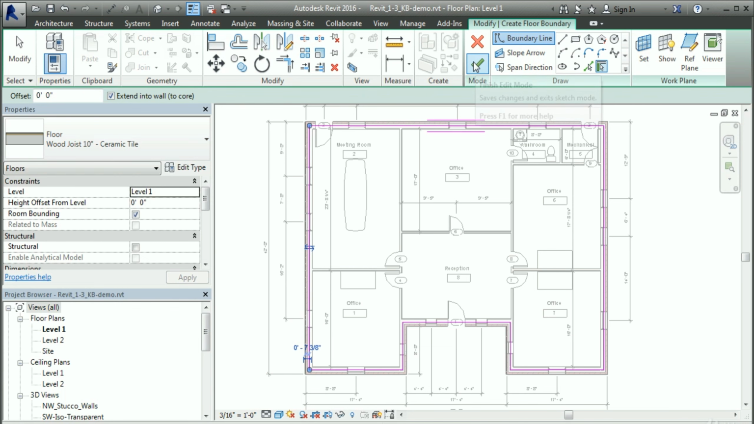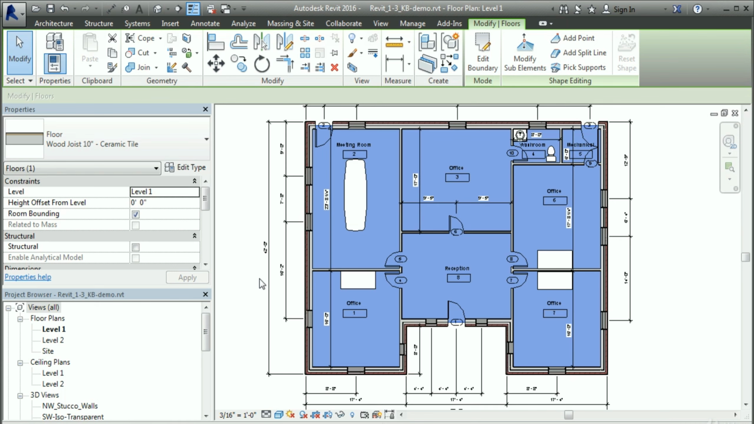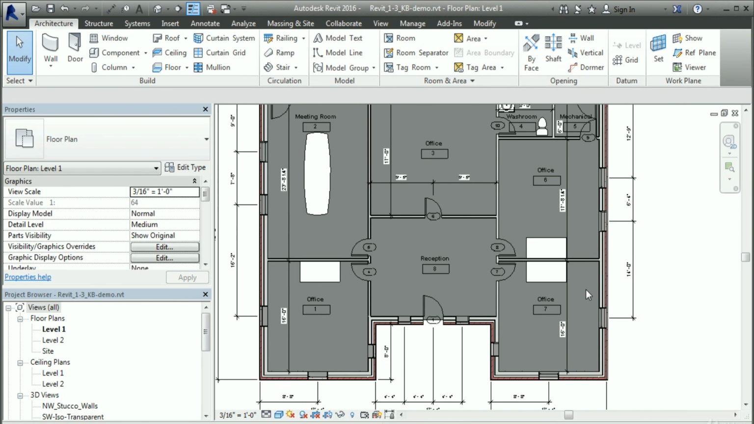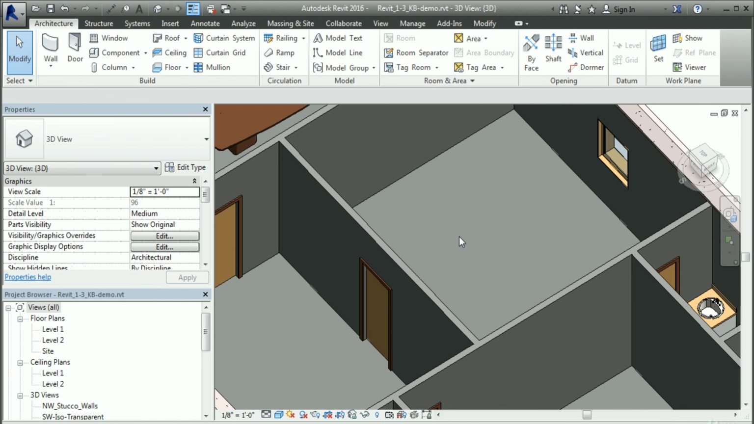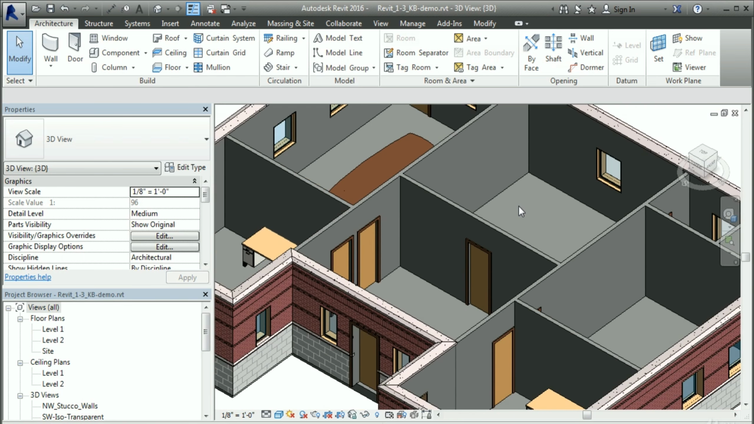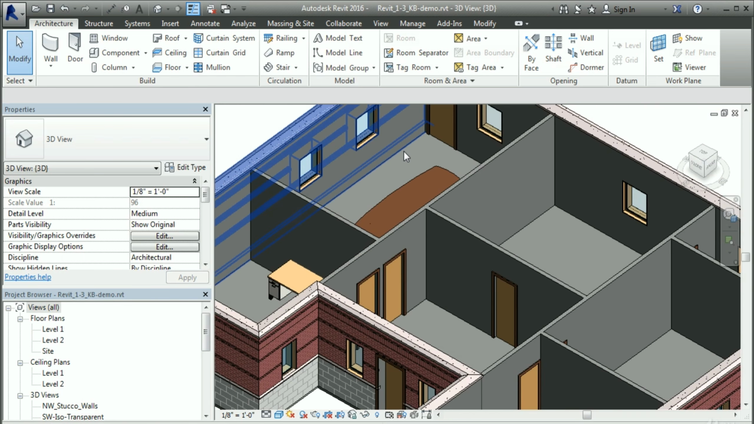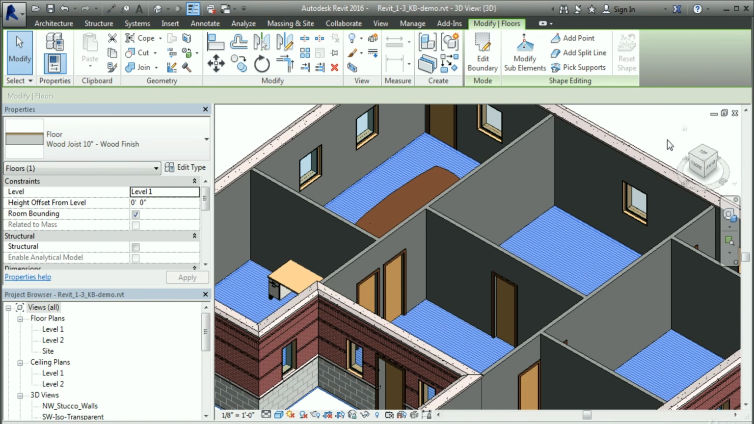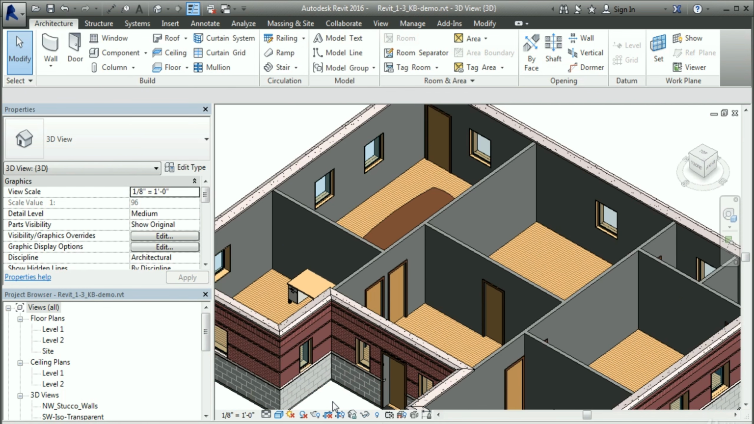And then I'm going to finish this and just pick outside, and well, we see a gray floor, but we don't see any tiles. If I go to a 3D view, same deal. And it's because that particular floor type is not defined completely. It's not defined the material for the tile floor. So I'm going to select my floor, and then I'm going to change the type to a wood finish. And the wood finish does have the material assigned.